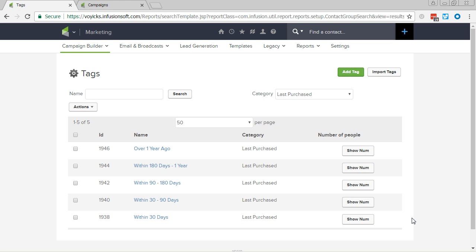So we are assuming a couple of things going into this video. First thing we're assuming is that you've got the shopping cart configured or a live order form, since this is going to be tracking based on purchase. The other thing we're assuming is that you've created the purchase segmentation tags.